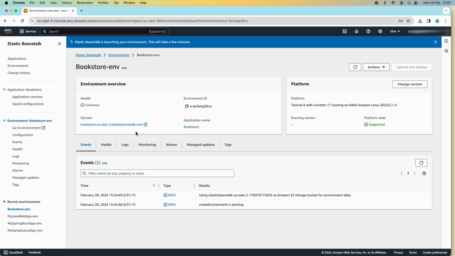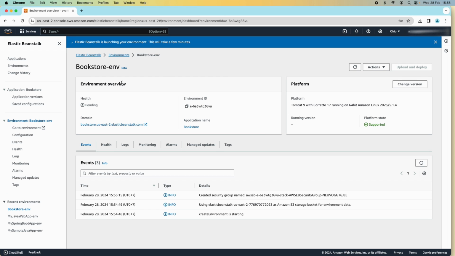You can see on the left menu there are links that allow us to access the application's environments, and for the current environment we can access configuration, events, health, logs, monitoring. Under environment overview we can see the health status and the domain which we can use to access the application after deployment. Environment ID, application name, platform Tomcat 9 with Corretto 17, and there are several tabs.